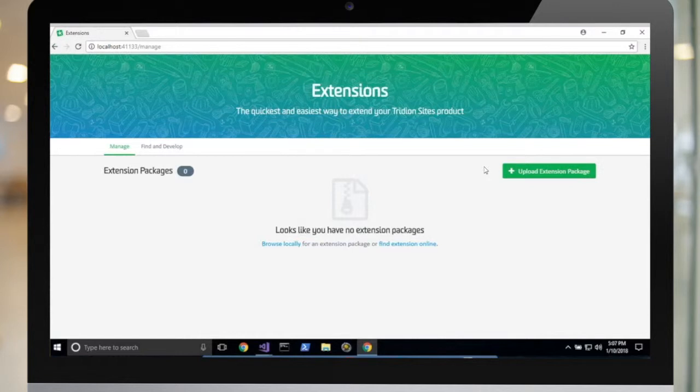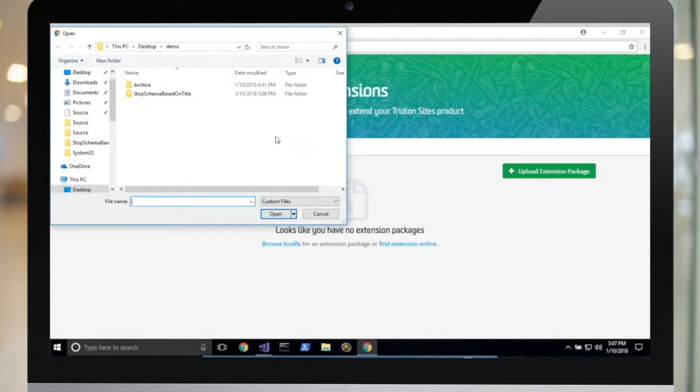So we are building this new extension management UI using the principles that we are planning on using also on the future versions of Tridion. So we'll click Upload Extension Package. So this is my demo folder. And this is the zip file that was just created.